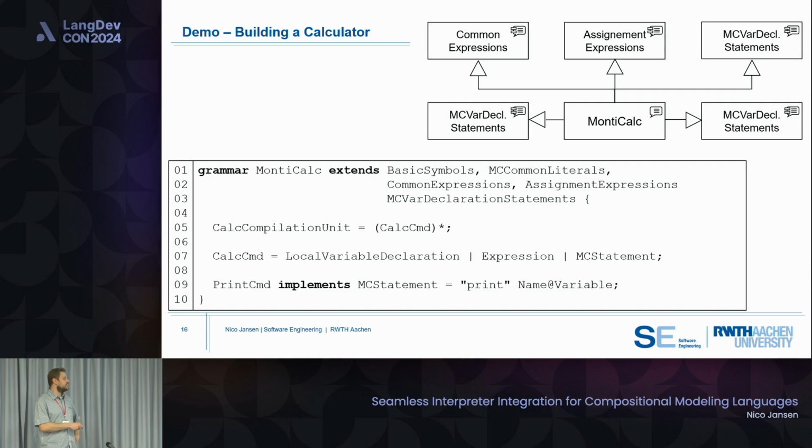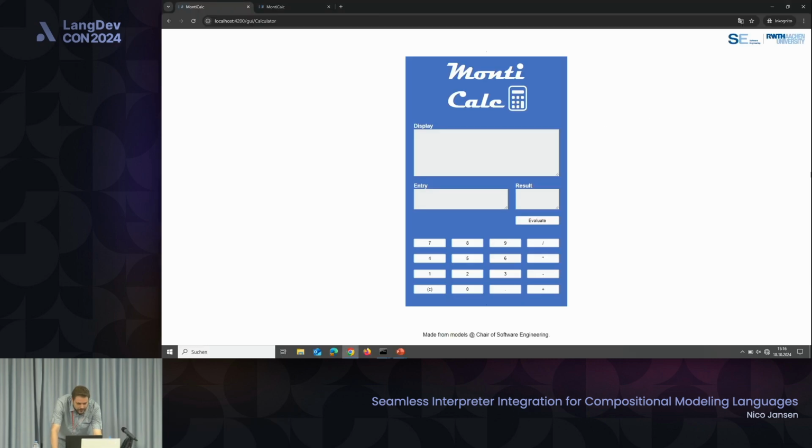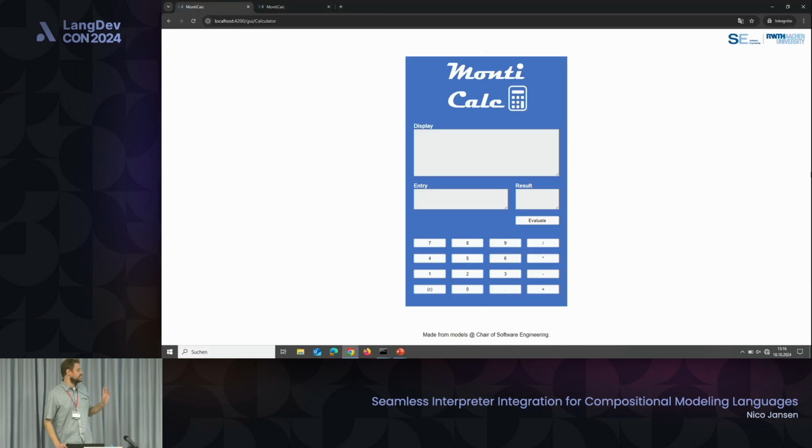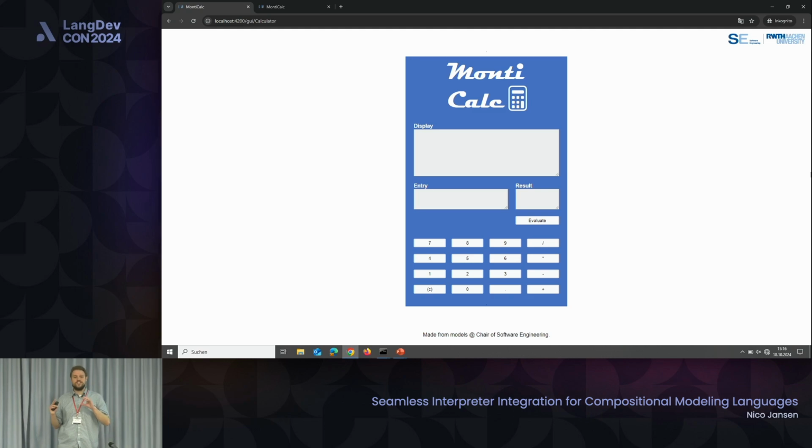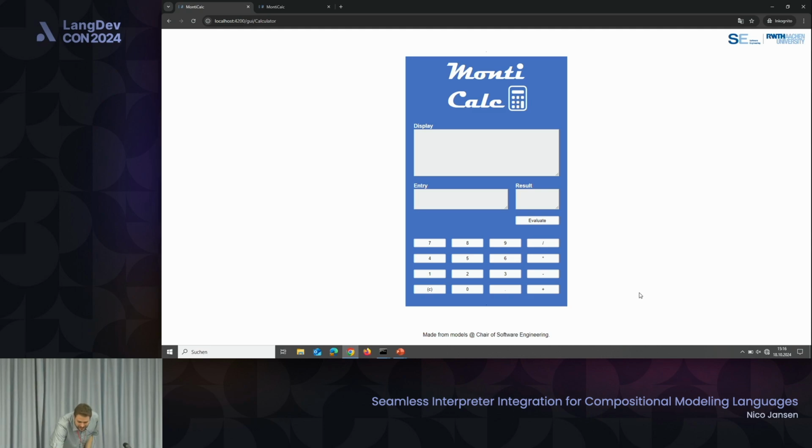There's only one addition I made. This is this print statement, just because I wanted to be able to show something, so I developed this print statement which can output the value of an arbitrary variable. Okay. And now let's go to the actual application. I integrated the language inside this small web app. And we can just try things out.